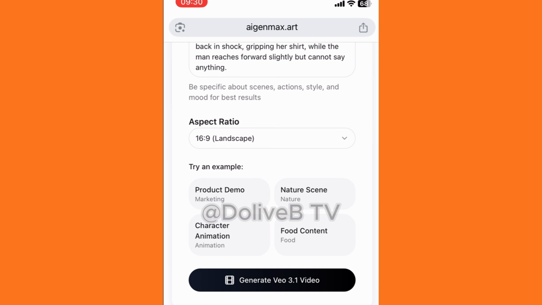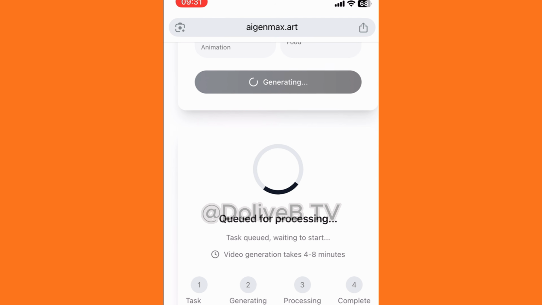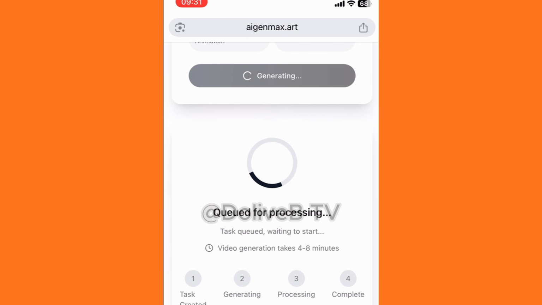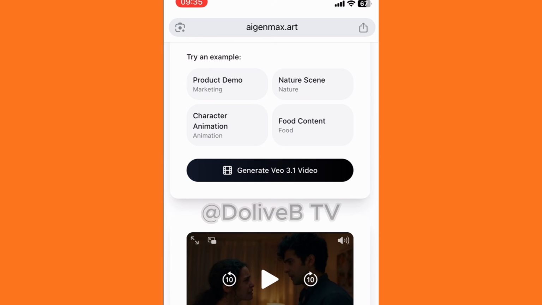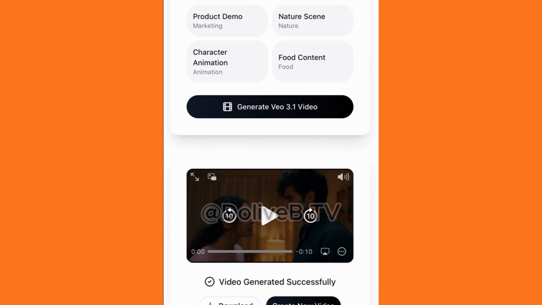So I'm going to click on generate VEO 3.1 video right now. So you can see it's queued for processing and we're going to wait for it to generate. Although it's saying here that video generation takes 4 to 8 minutes, trust me, it's not up to that. It's not even up to 1 minute. So we'll just wait a bit for that to generate. But the video is ready and it wasn't even up to 1 minute, right? So let's play the video and let's see how it looks.